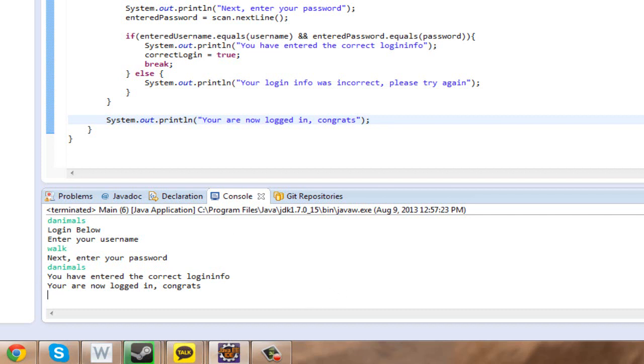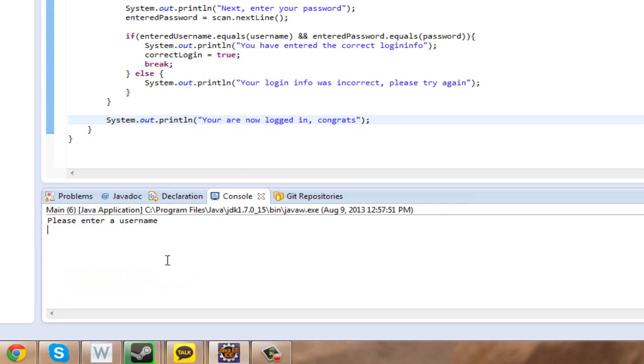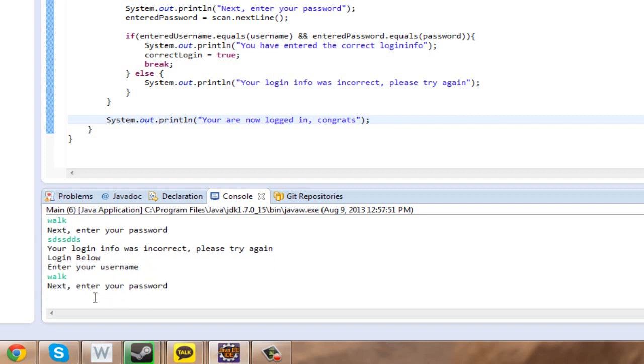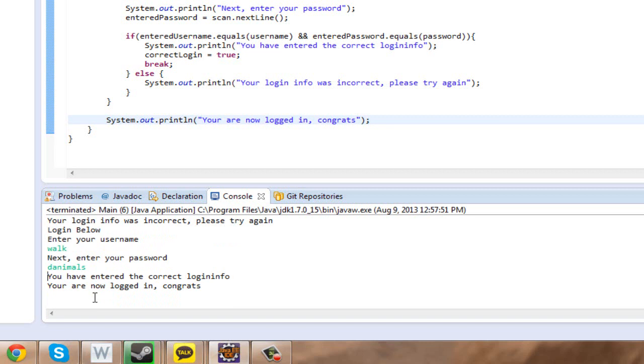Congrats. And if I run this without the correct login info, like walk, Danimals, and then enter walk, and then enter not Danimals, your login info was incorrect. Please try again. Login below. And it will allow you to enter your username again. And as I set my password to Danimals, now it logs me in.